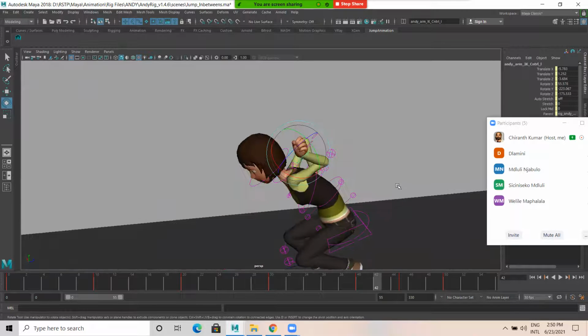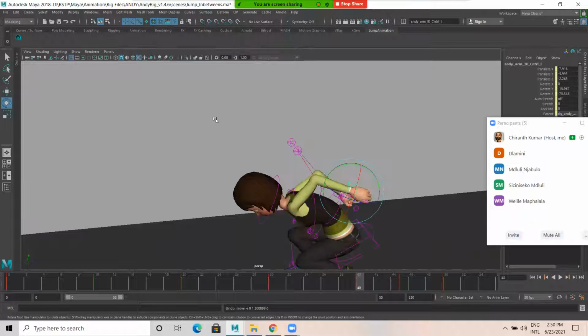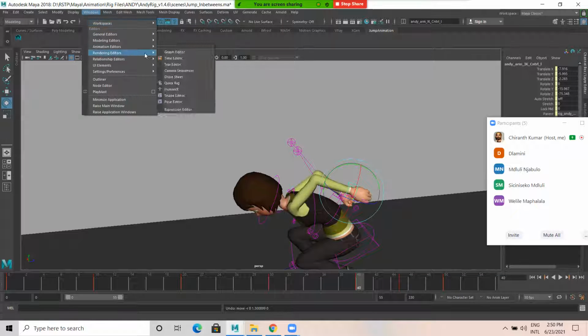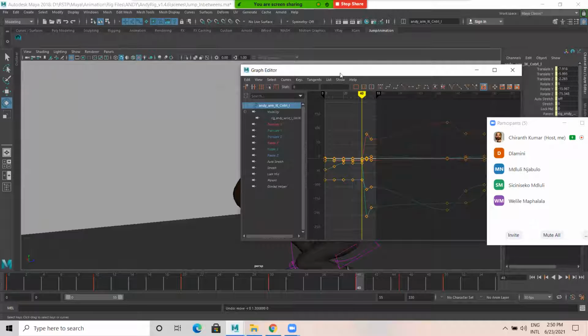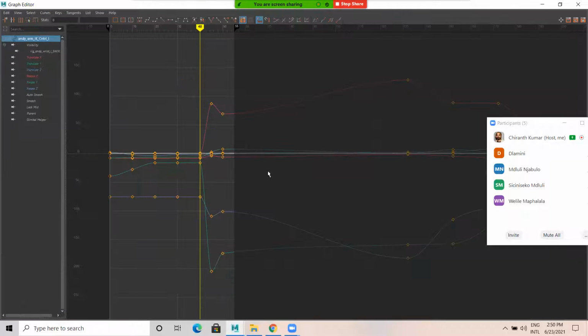Actually, these things we can adjust in graph. I'll tell you how. So 40, right? So I'd like to go to animation editor, graph editor. Now, for example, if you see here, you might get confused, will not understand what is this. There's a lot of changes going on.